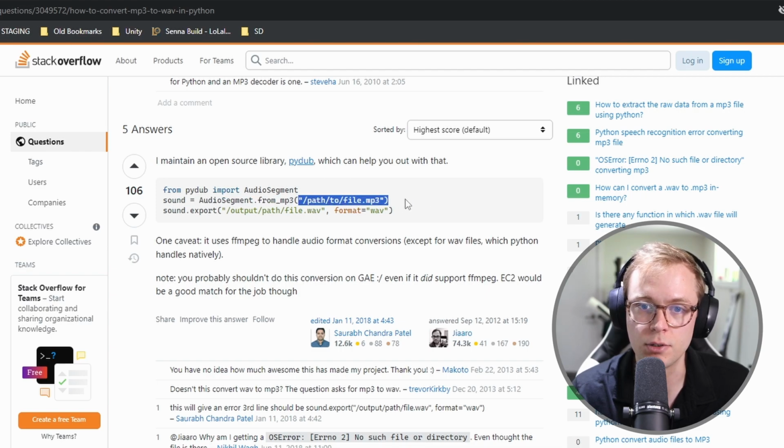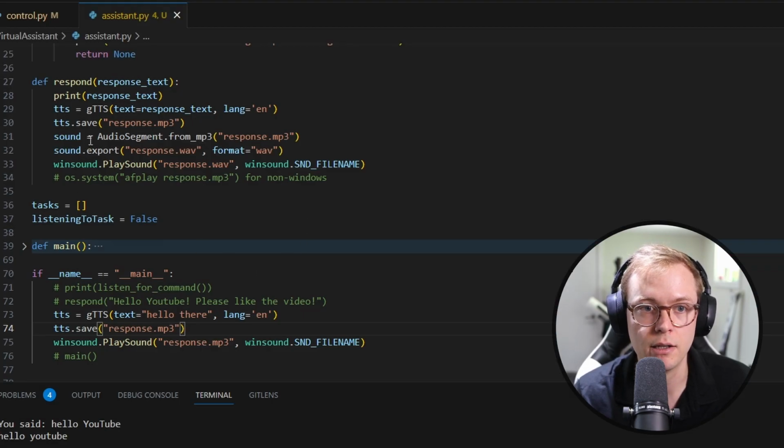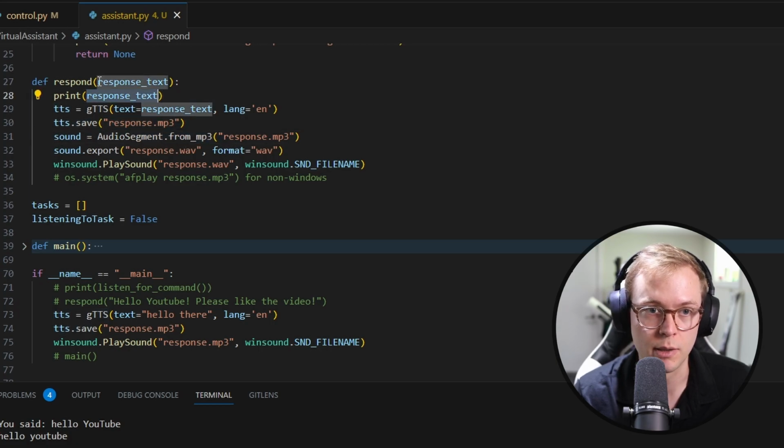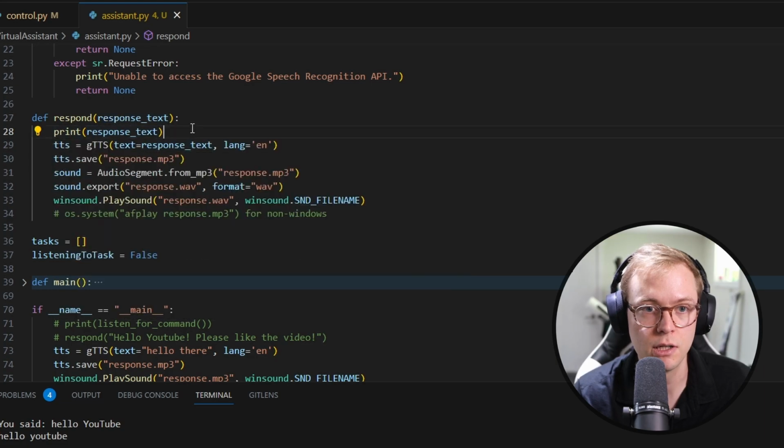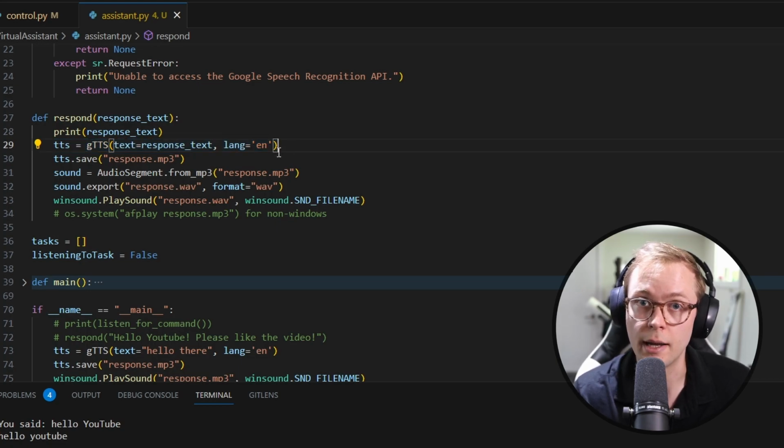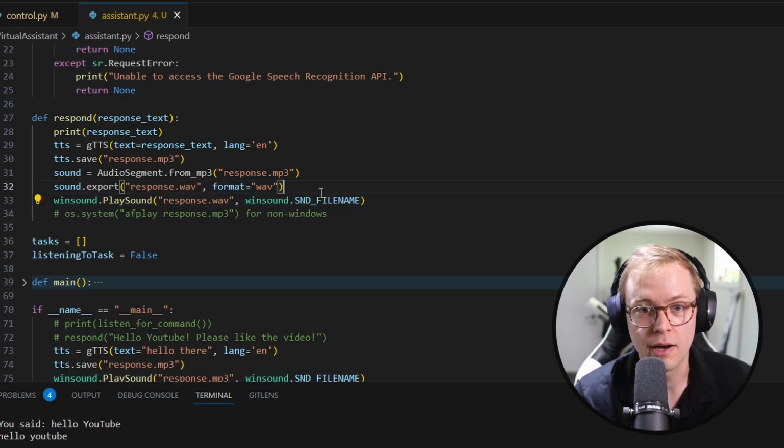So you basically give it your MP3 file, you say that we want it to be a WAV file with that format, and we can go ahead and do that. So now basically what we're doing here is my response function is printing out the text we're going to respond with. It's then using the Google text-to-speech to generate an MP3 from that and saving that MP3 to storage, which is right here. Then we are converting that MP3 into a WAV file. And then finally, we're playing that WAV file.